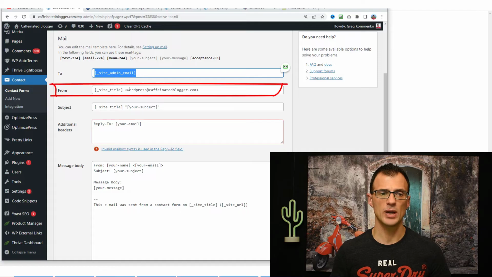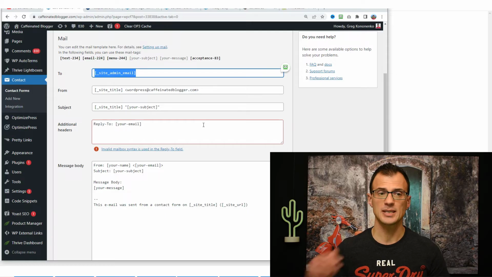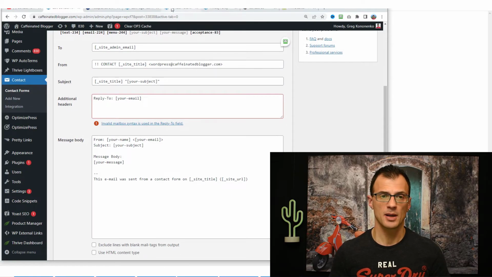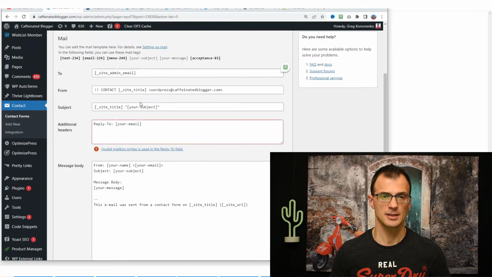From is the field where you can control the sender appearance. When it's in your inbox, it will say that this email is coming from this particular sender. And for this, I actually like it to stand out so that I don't miss any contact forms that are filled out on my website. So I can put in a couple of exclamation marks and "contact" like this, and then all of this other information, so the site title, as well as the email from which it is sent. Next, I'm going to insert subject. The subject will come from this field over here where it says subject. Okay, so this is going to be the subject of the message.